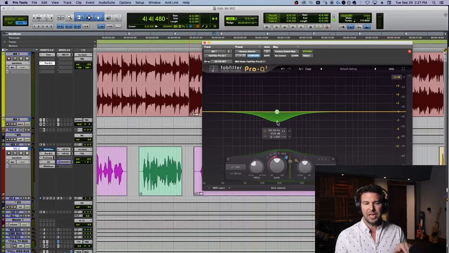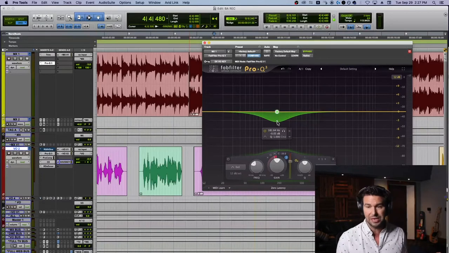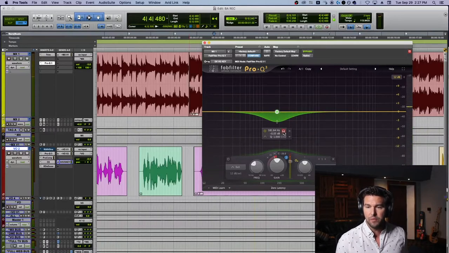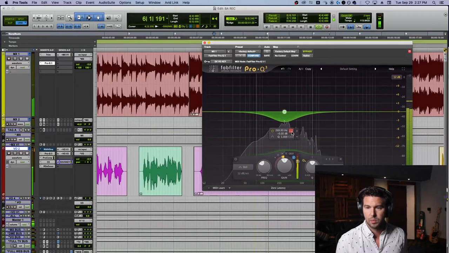I don't have a problem with the top end in this instance. Everything is going to be different as you go from project to project. So what I'm going to do is hit this little headphone button so I can solo the band.